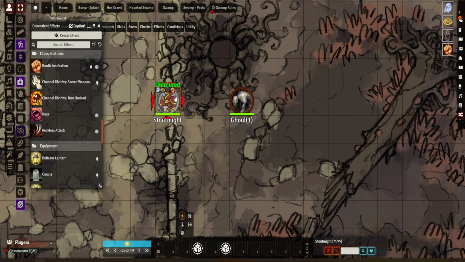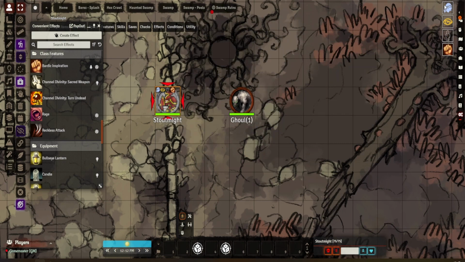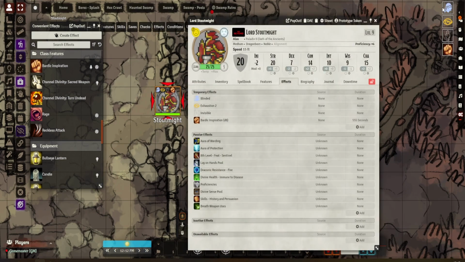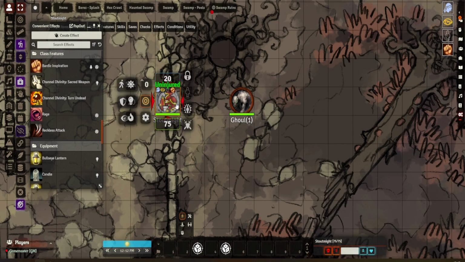You can see them on there rather than having to go to the character sheet and go, oh, what's active on them? I can just hover over, and it does change from token to token. So I've got him selected. Right, he's blinded, he's exhausted, he's invisible, and he's got Bardic Inspiration, which personally I think is really quite cool.